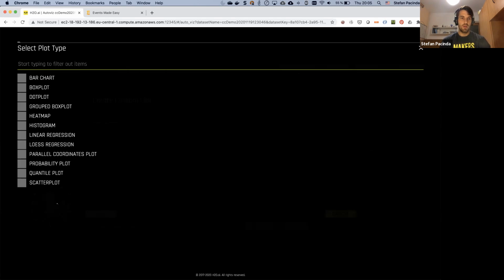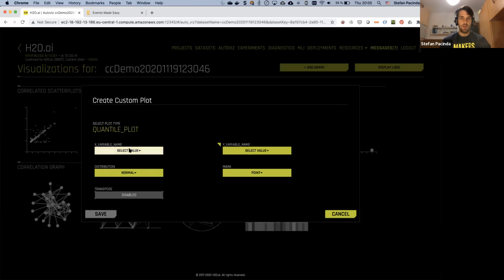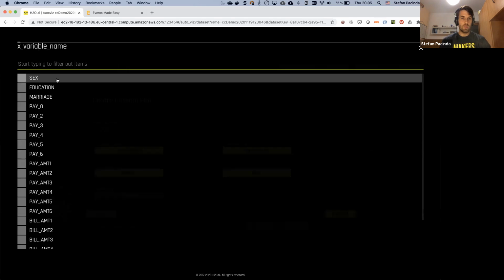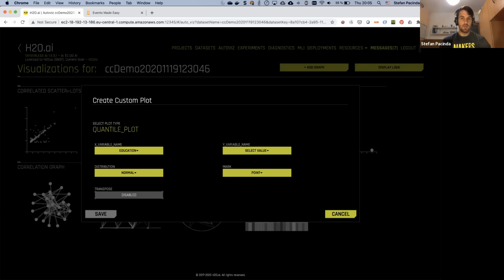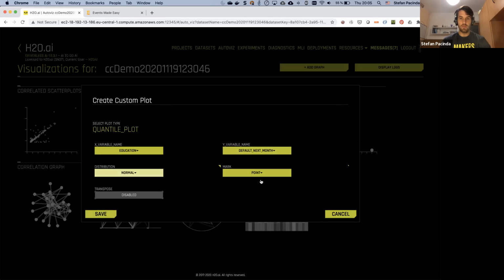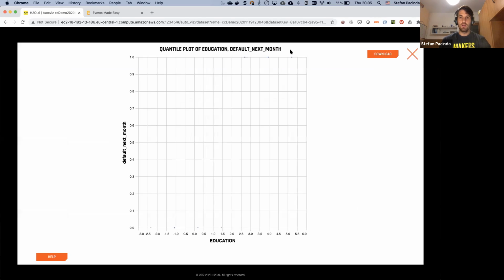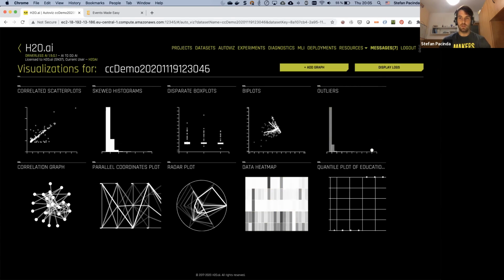So I'm able to, okay, let's do something better. Maybe a quantile plot, and what I'm going to look at is education on the x-axis, and on the y-axis, let's have a look at the default payment next month distribution. Now I'm getting a custom plot here, and you can have a look at the distribution. This is a discrete value, education, and this is your target. So you can see what are typical values here.